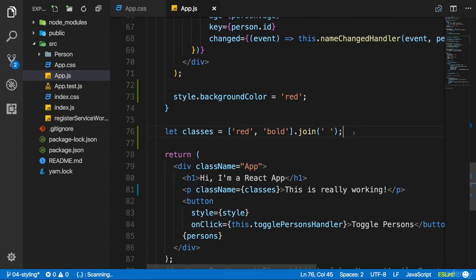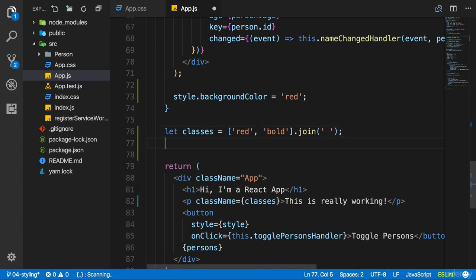Now we can add some dynamic nature to that. We only want to do that if it's less than 1 person, otherwise it should be red if it's less than 2, or less and equal actually. And if we have all 3 persons, none of these classes should be attached. So let me actually do something else. I'll remove the join statement here and set classes to an empty array. And then I will simply add an if statement here.